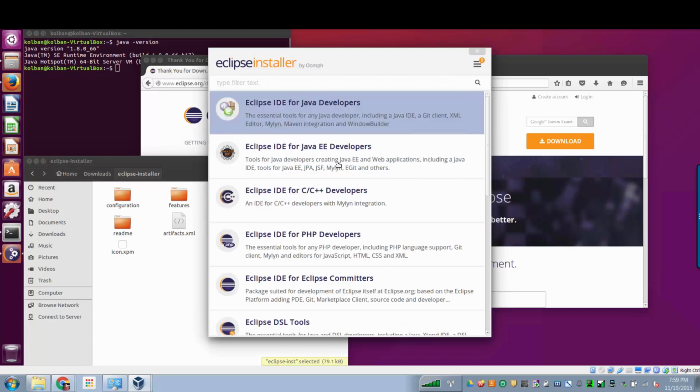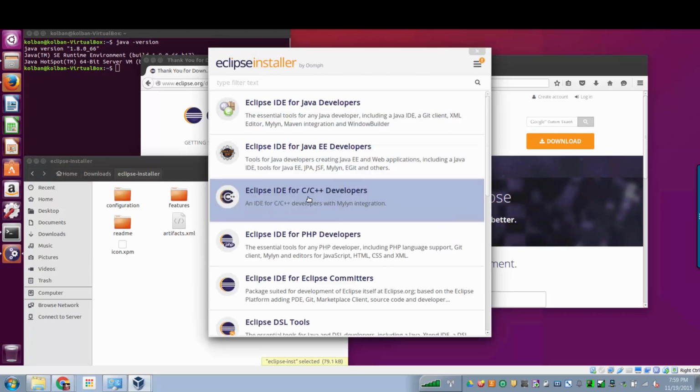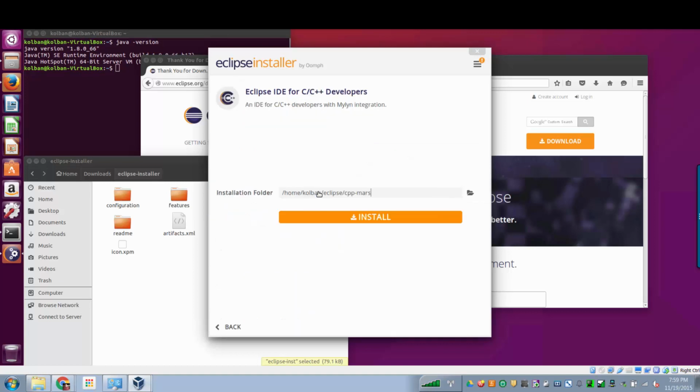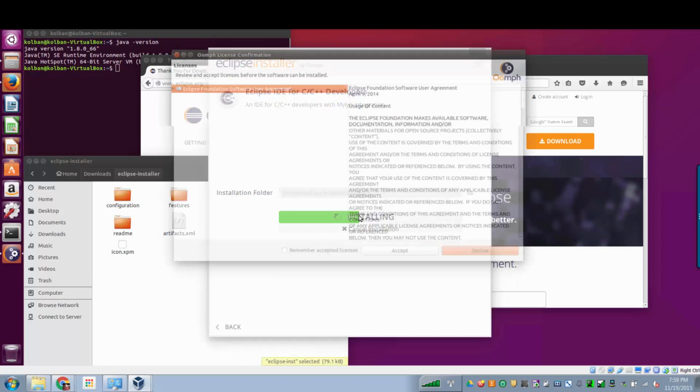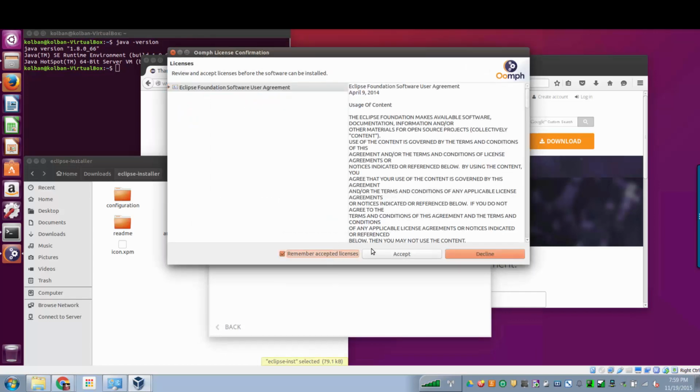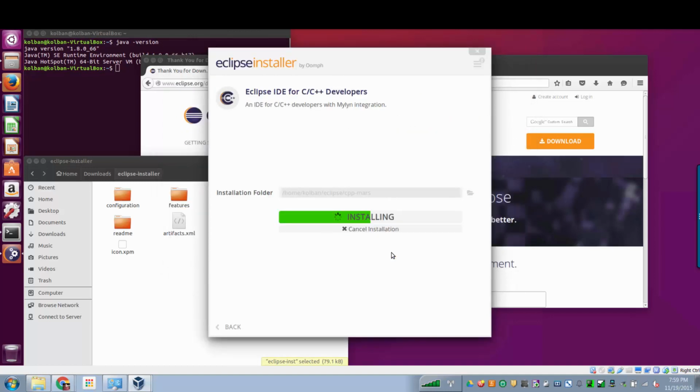So what we want to do is install the Eclipse IDE for C and C++ developers. Click. It specifies our home directory Eclipse C++ Mars. That's perfect. That's what I want. Install. Click. And now it's going to perform an installation for us. We accept the licenses. Yep. And it whirs and it clicks as it installs Eclipse. And then sometime later, a couple of minutes, we get the message that it has completed its installation.